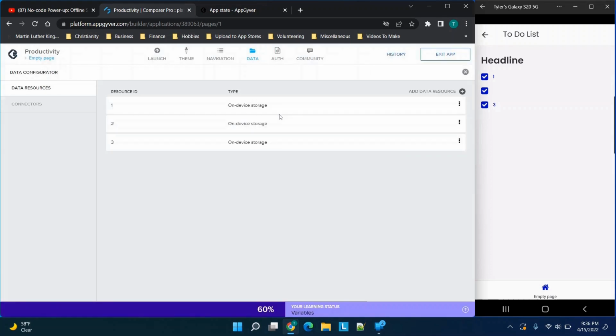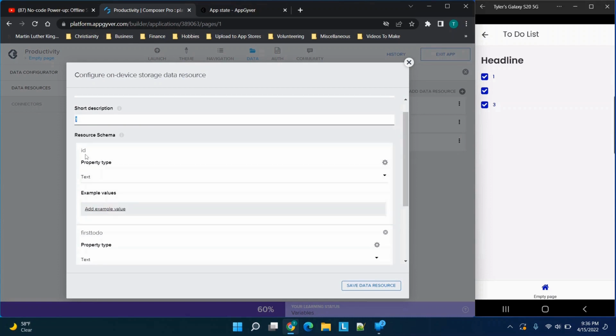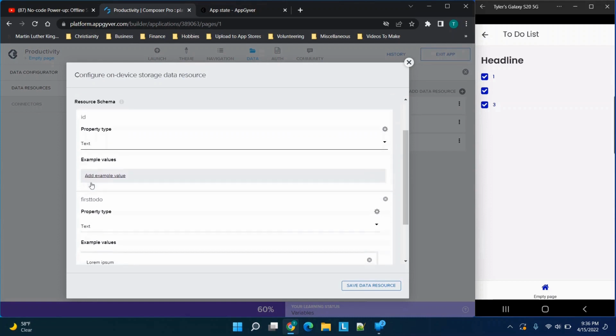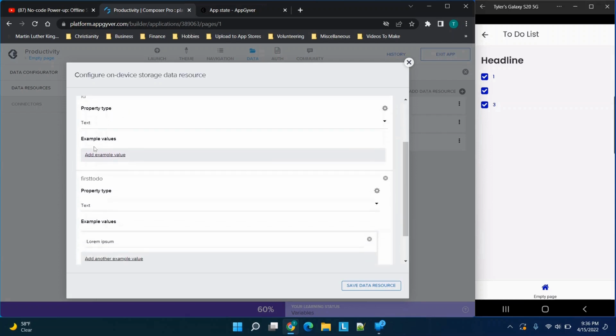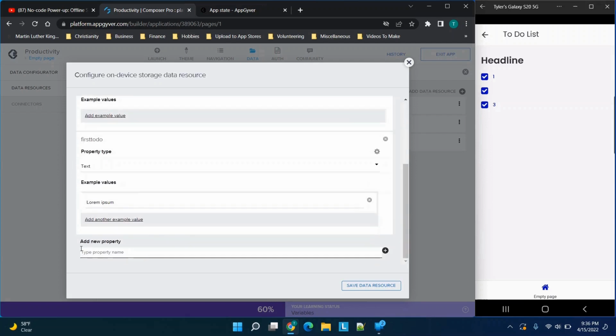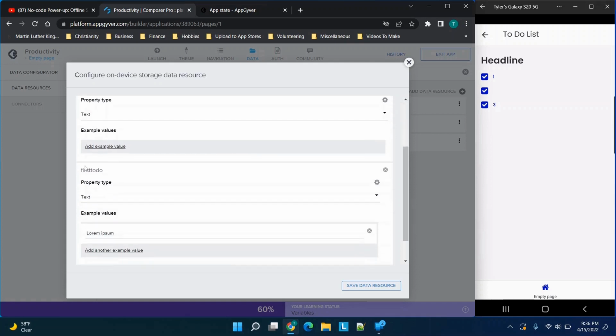I'm going to show you what I've done on this first one so we can move pretty quickly. I named it Resource 1, and I named the description 1. ID comes up by default, so you don't need to change anything here. This is the ID basically for this resource schema, which helps to identify it. In Add New Property, I put First To Do. In the second data resource, I named it 2, put 2 as the description, and then put second to do here. Remember that because we'll be referencing that in just a minute.